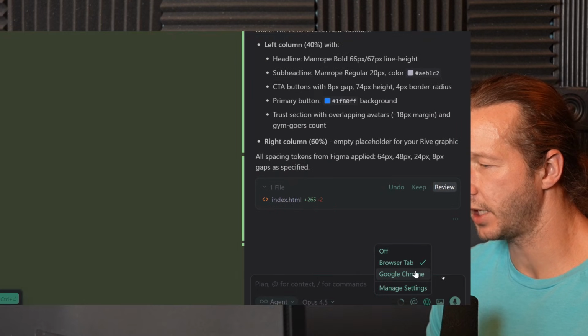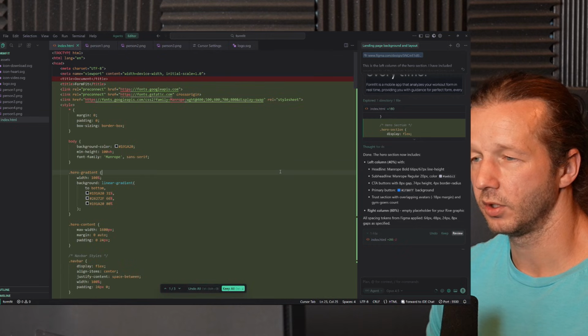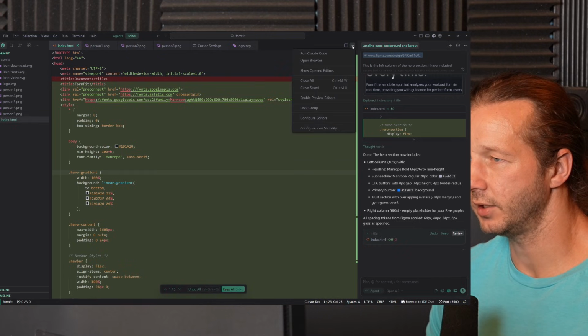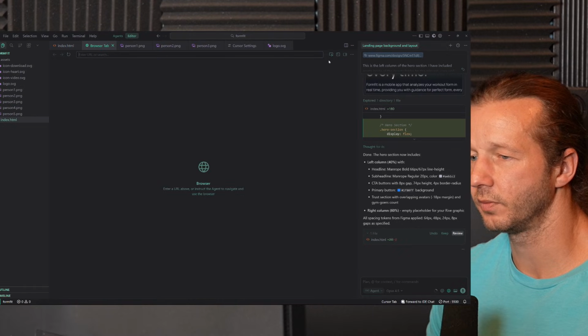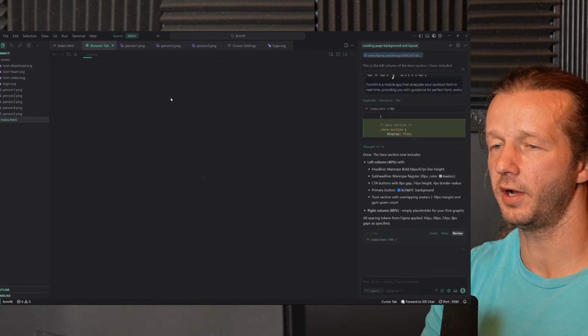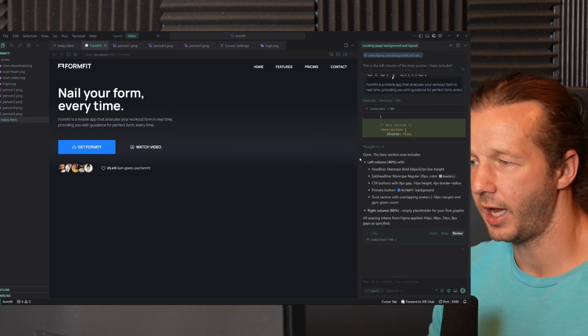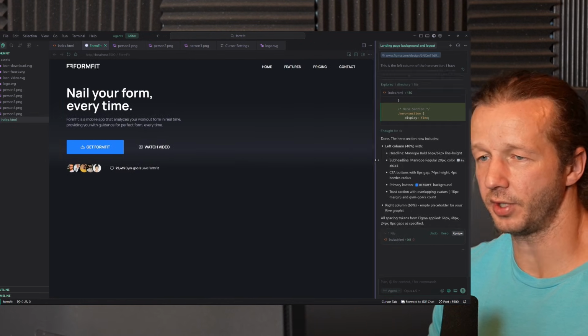And then it's going to say browser tab, off, Chrome, whatever. Well, the idea here is if we click on this little icon right here, open browser, and then we type in localhost 5500 at the top, now we have the cursor embedded browser here.